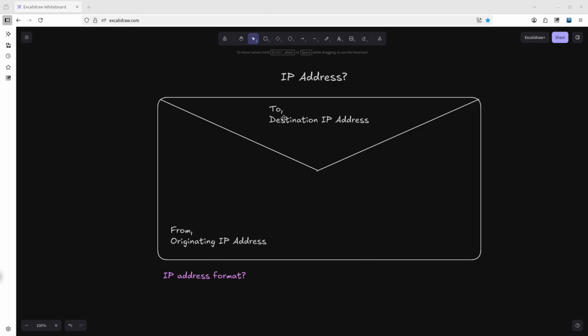So how does a router know what correct destination it is supposed to send it to? It refers to the IP address. Now, what is the IP address? IP address is Internet Protocol Address. So think of it this way: any device which is connected with the internet has an IP address.